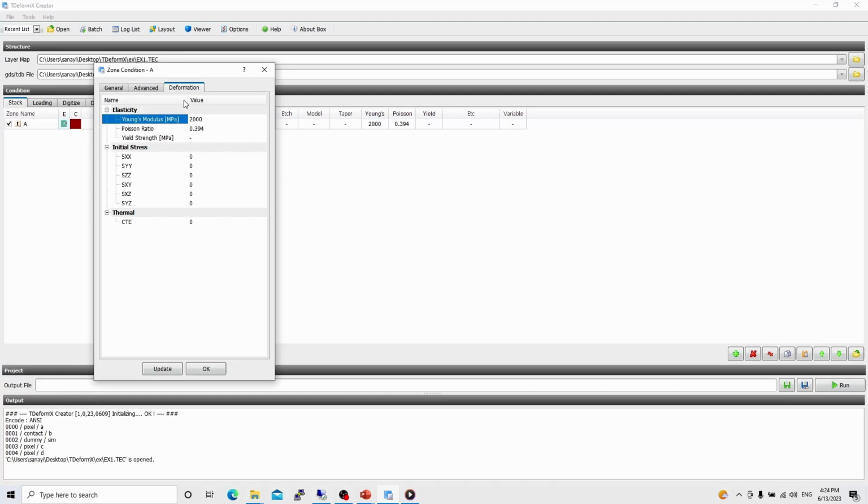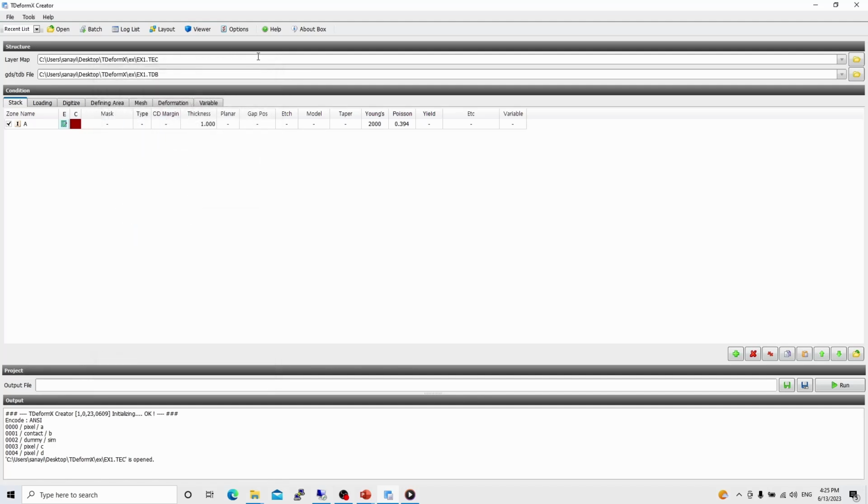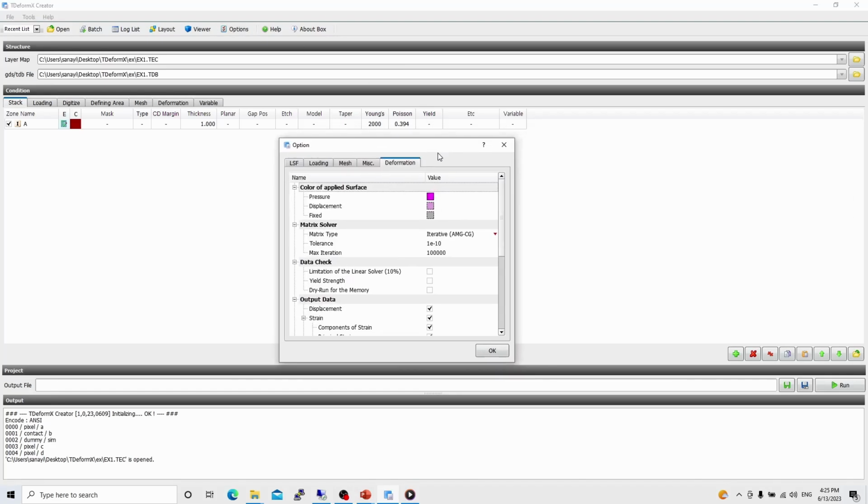Finally, Deformation tab. You can set the Young's modulus and Poisson's ratio of the layer. Enter the values only when you know the material's yield strength, initial stress, and coefficient of thermal expansion. To proceed with the simulation considering the value of yield strength, you have to click this Yield Strength option in the Deformation tab.